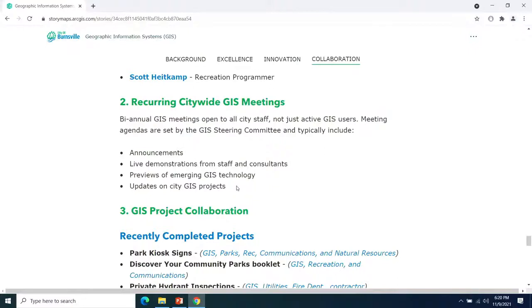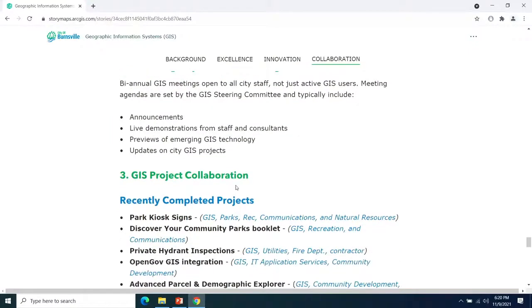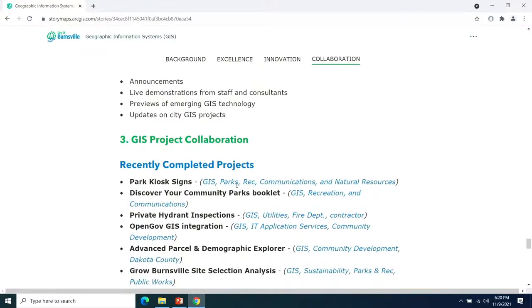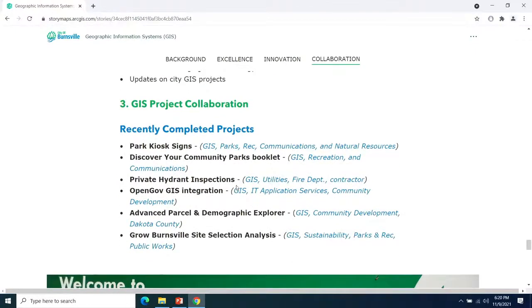So this is another one of those meetings that's been a little thrown off by COVID-19, but we'll definitely be reinstating these, hopefully in person, in 2022. And then my last talking points here are GIS Project Collaboration.